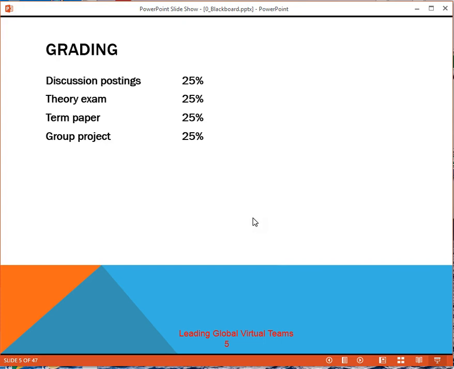There's also a theory exam. That'll be given midway through the semester, and that's going to cover the basic theory topics on leadership, communication, and technology theory. And basically I'm going to give you a list of about 20 questions, and you'll select questions that sum up to a total of 100 points that you want to answer.